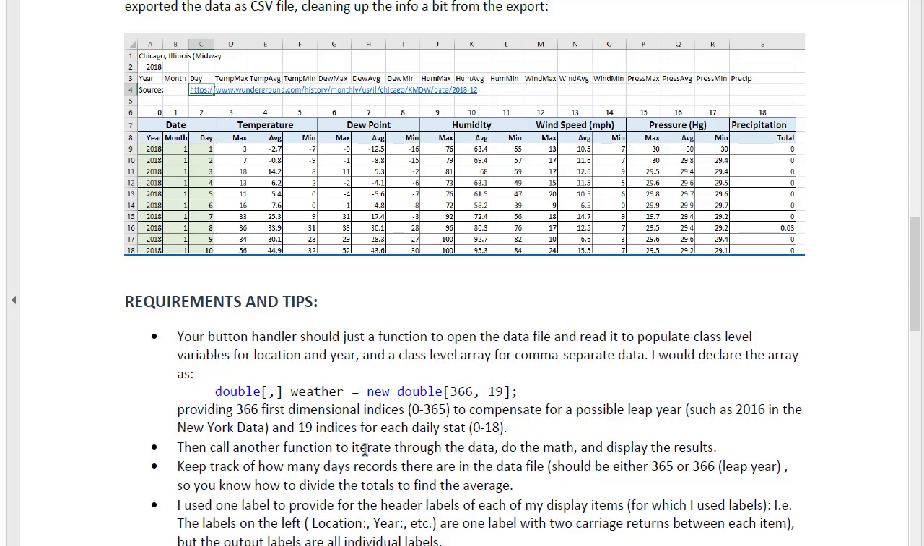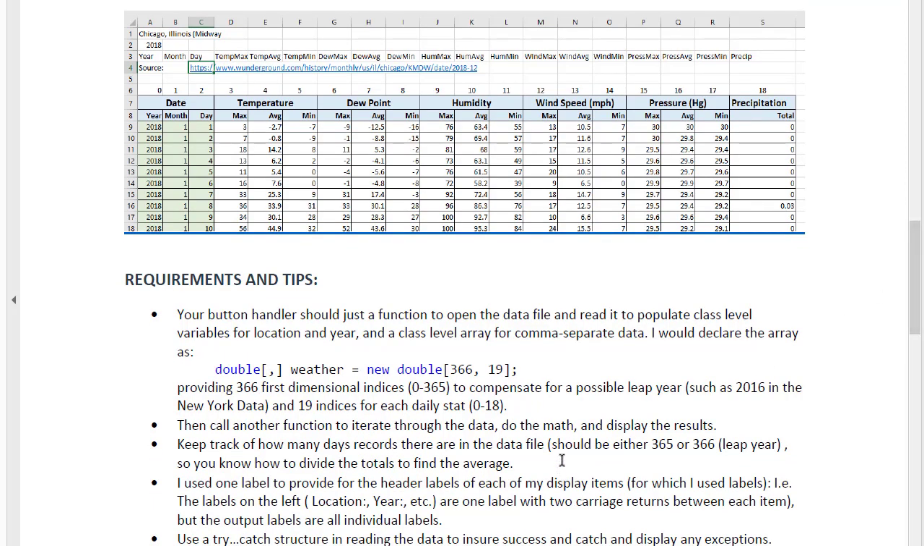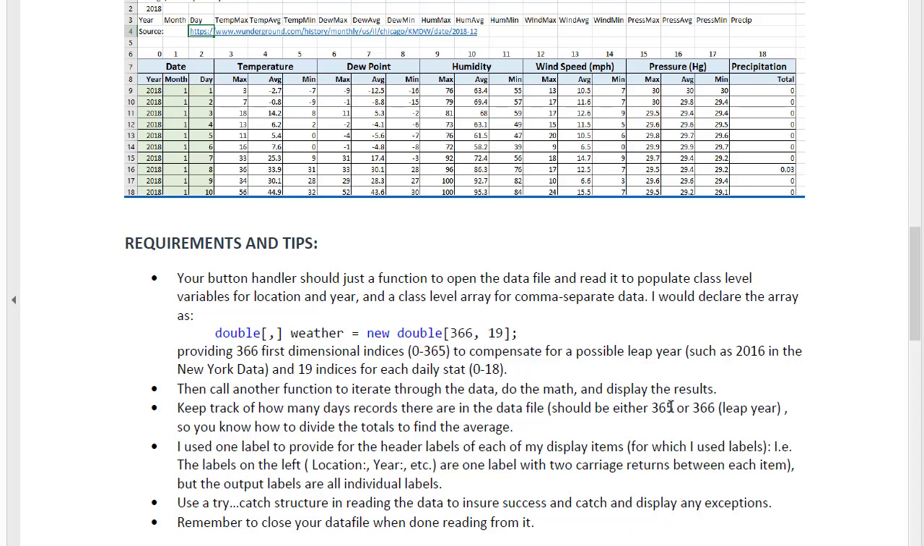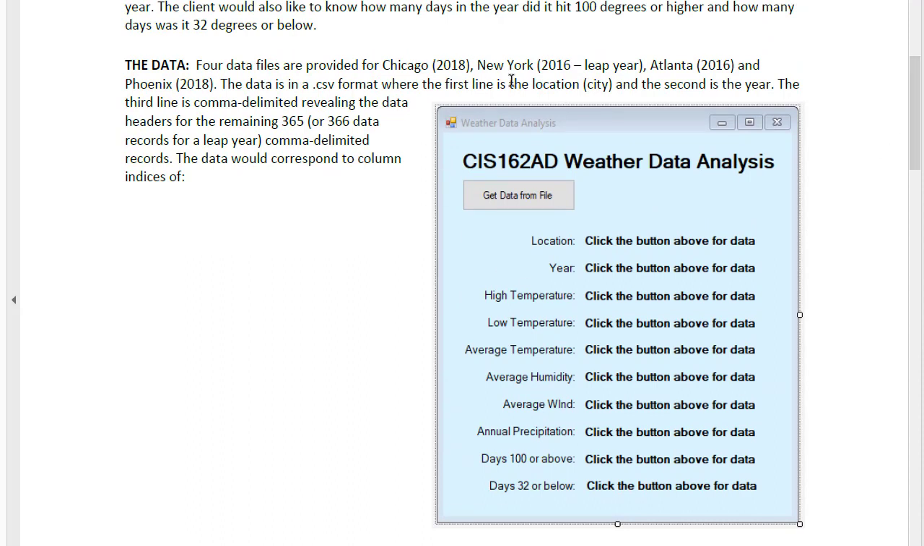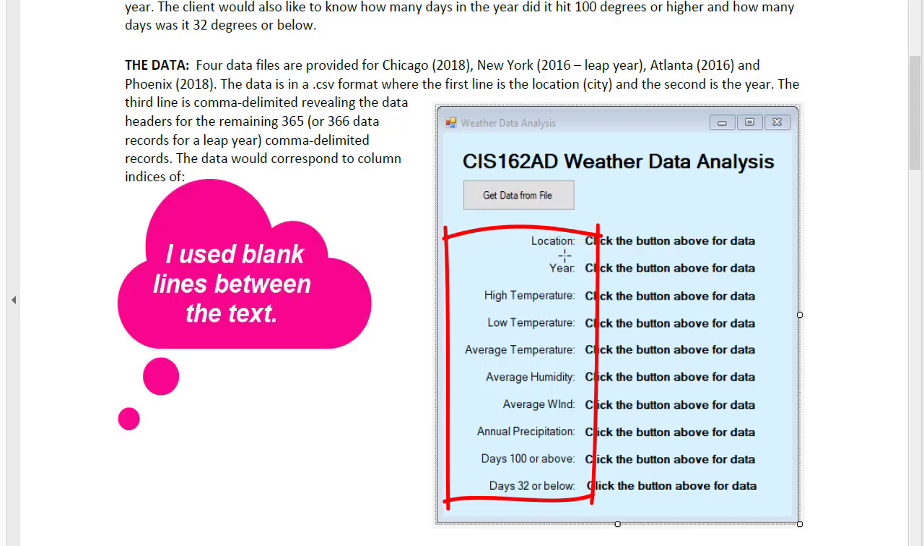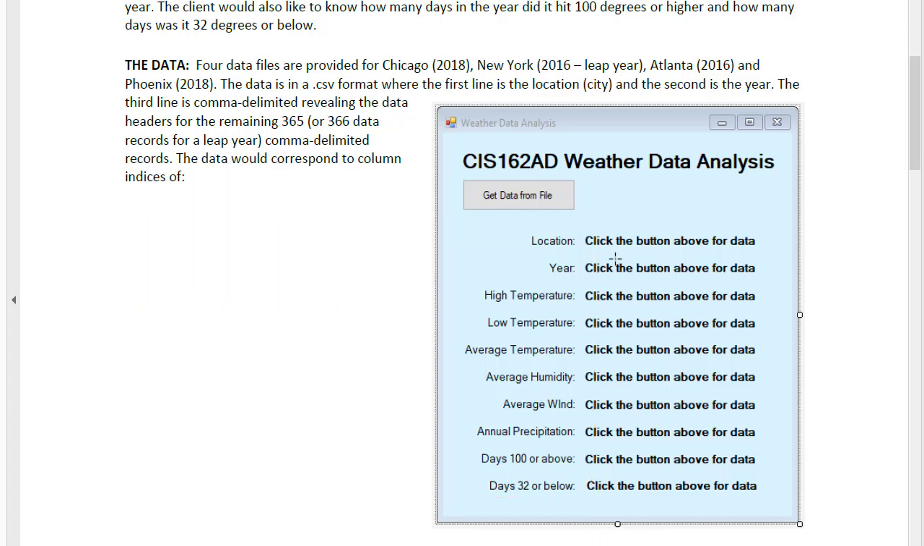It'll then call another function to iterate through the data, do the math, and display the results. We need to know how many days there are of the data, so 365 or 366, so we're dividing accordingly to find the average. So make sure you use that, just don't divide by 365, that will throw the data off a little bit during a leap year. And then I use one label to provide for the header labels of my display items. So if we look at my presentation here, all of these items on the left-hand side is one label with just some spacing. And then I have individual labels to the right for the data that will be displayed.